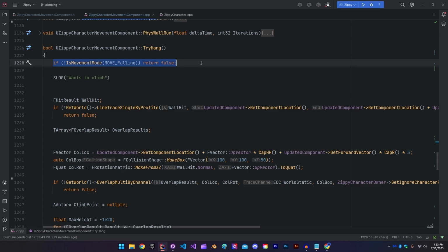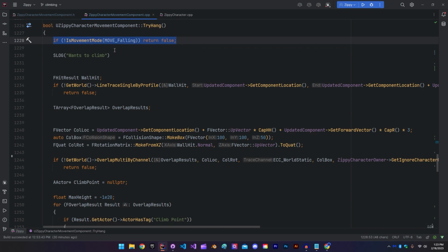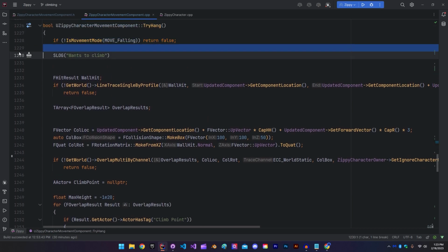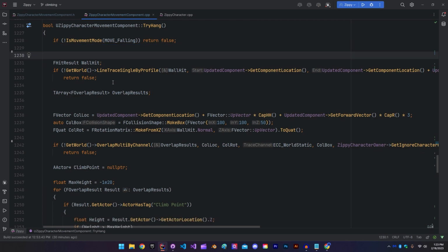So the first thing we do is we check if we're not falling and get out of that, because you can only enter a hang if you're in the air, basically when you're jumping or falling. In the character movement component, jumping is falling in terms of actual movement modes. So if you're not falling, then we don't care. We can't try to hang. This is just a log statement I had for debugging. Actually, I could probably remove that now. So then we're going to get a wall hit.